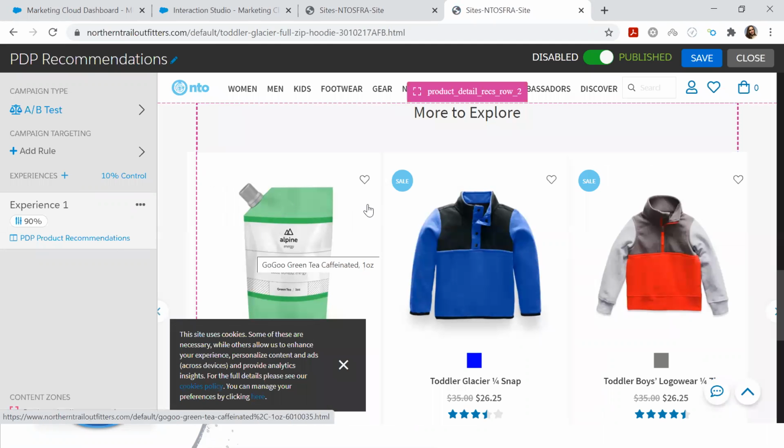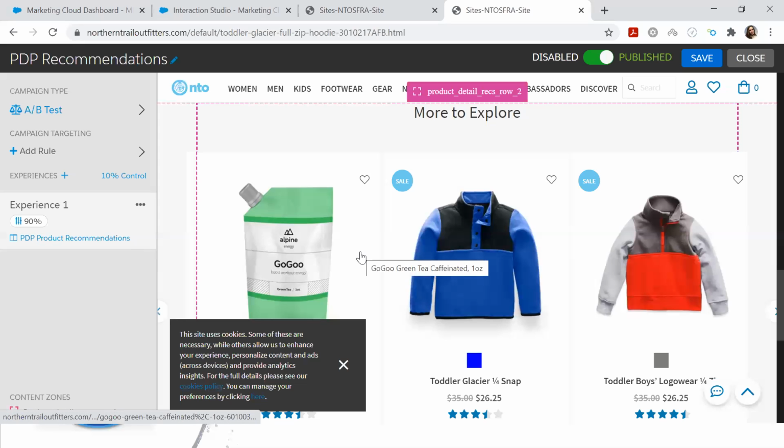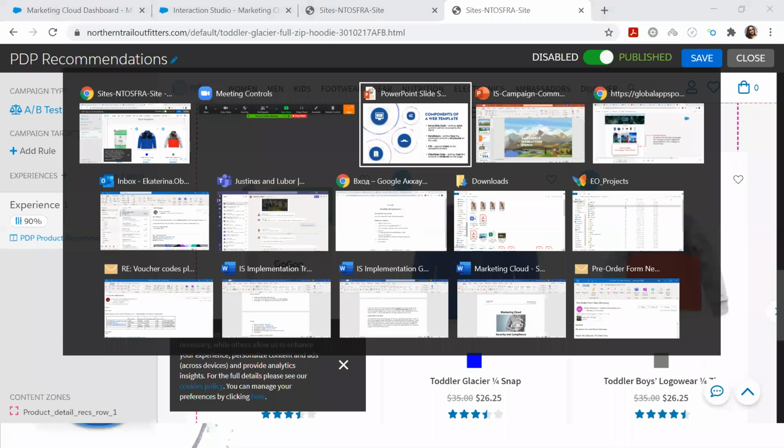So here we specify the content zones. We gave it a template that 3 products should be returned. And then we created a campaign to deliver product recommendations. So this is in terms of Einstein Recipes.